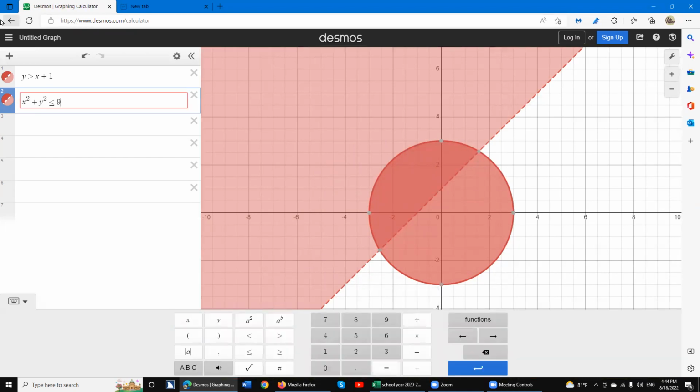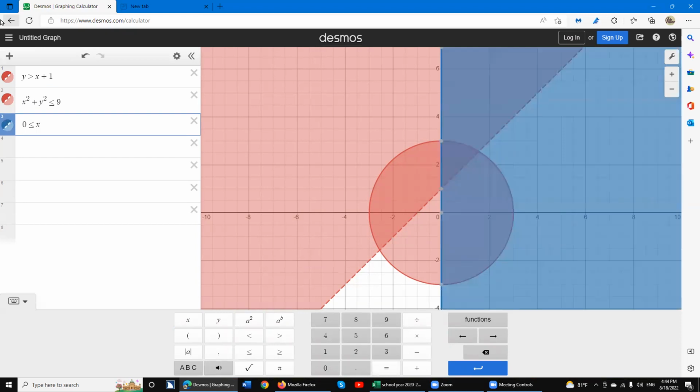Expression list, enter, expression 3, edit type in text. Let's shade a vertical slice of the coordinate plane. That's going to look really cool. 0 less than or equal to x, as graph to audio trace. Press Alt plus T.